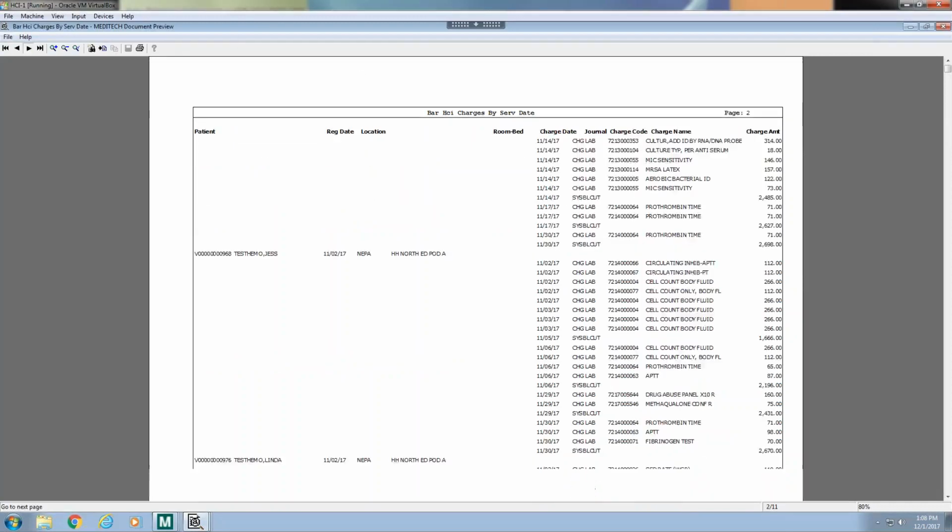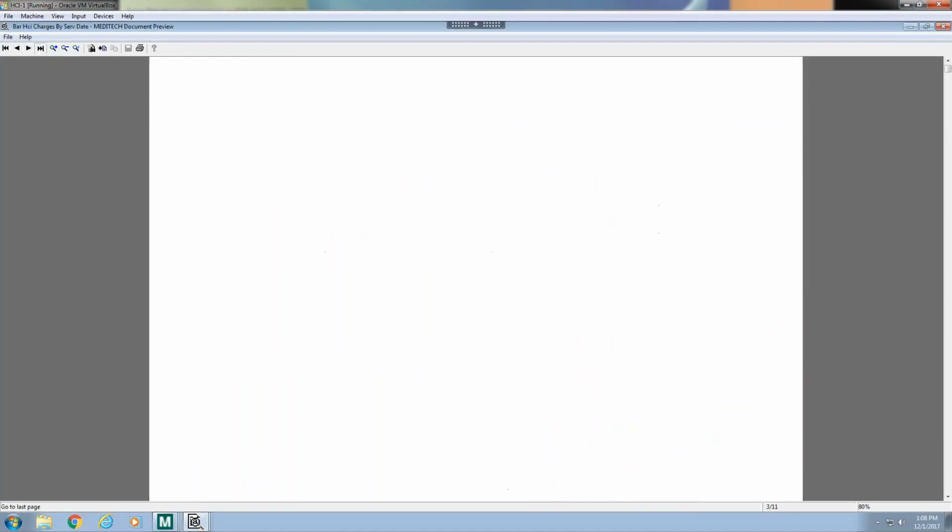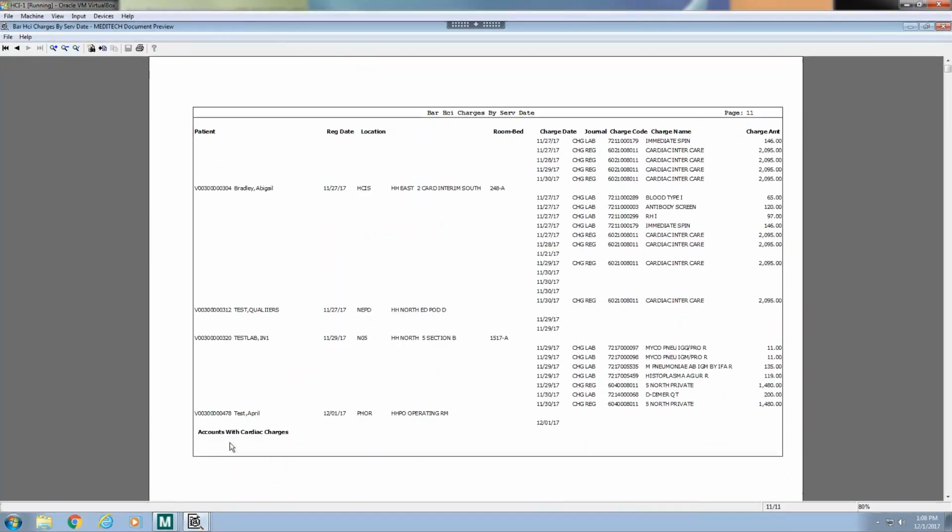And I'm going to skip to the end of the report in that report trailer section where we're supposed to be listing off cardiac charges, and you can see there's nothing under this label here, and we're at the last page, page 11. So that's not working either. So we're going to dive into troubleshooting this report and see what's going on with it.